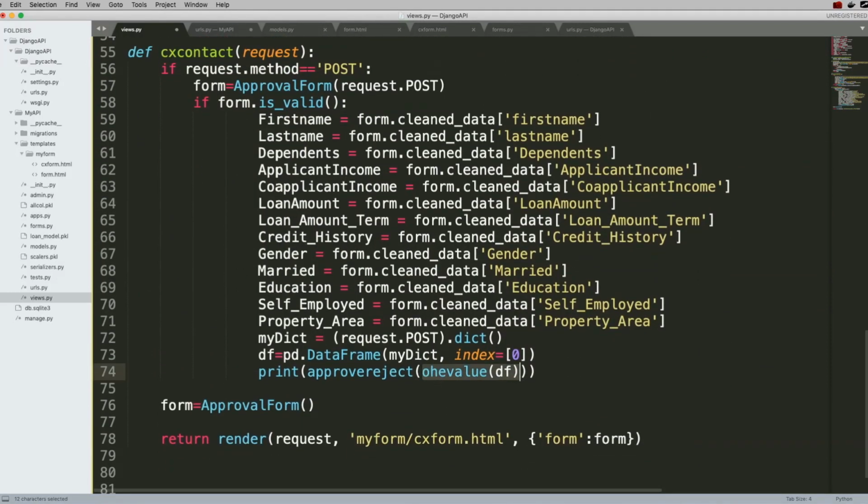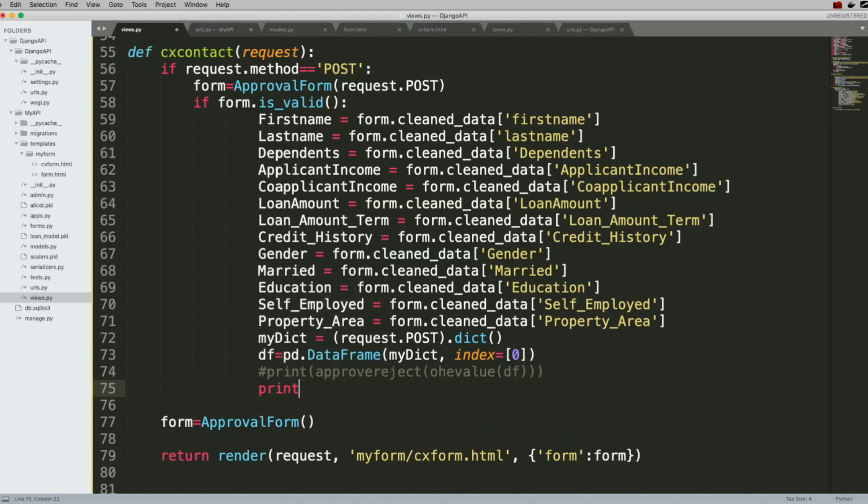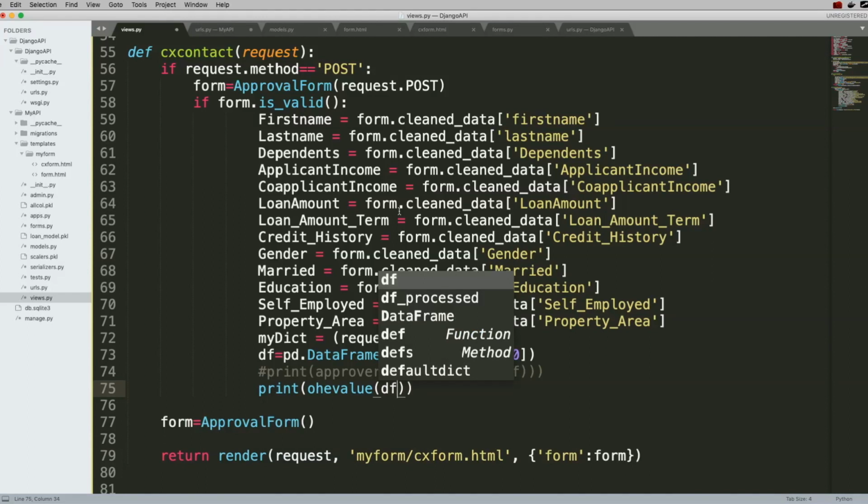So let me just get rid of this, and you'll see. Let me comment this out, and I actually want to show you on the terminal how this comes out. So right now you're going to see the output on the terminal like you did before. So if I do this, and I do one hot encoded value and I pass in the data frame, here's what we're going to see.